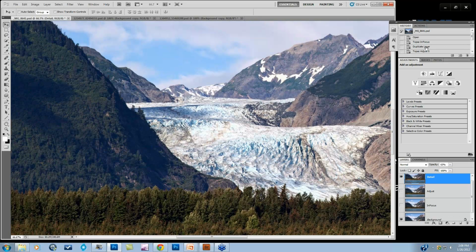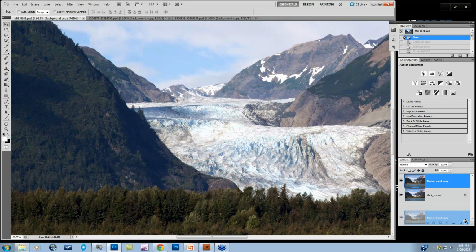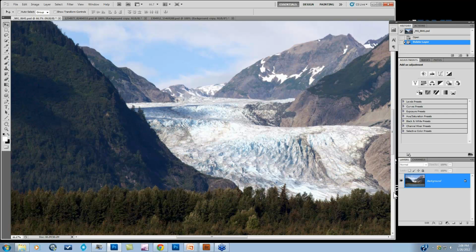So let me open up here, get rid of this background copy. Okay, here we have our background layer. I'm just going to make a quick background copy. And I'm going to go into Topaz InFocus.